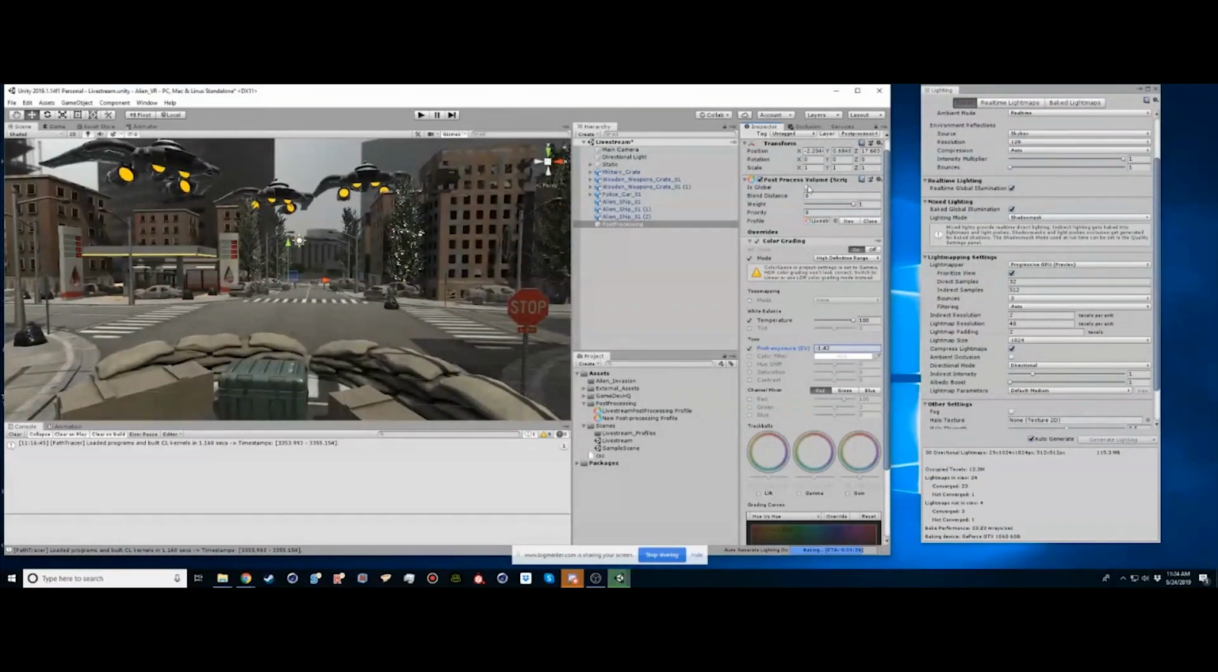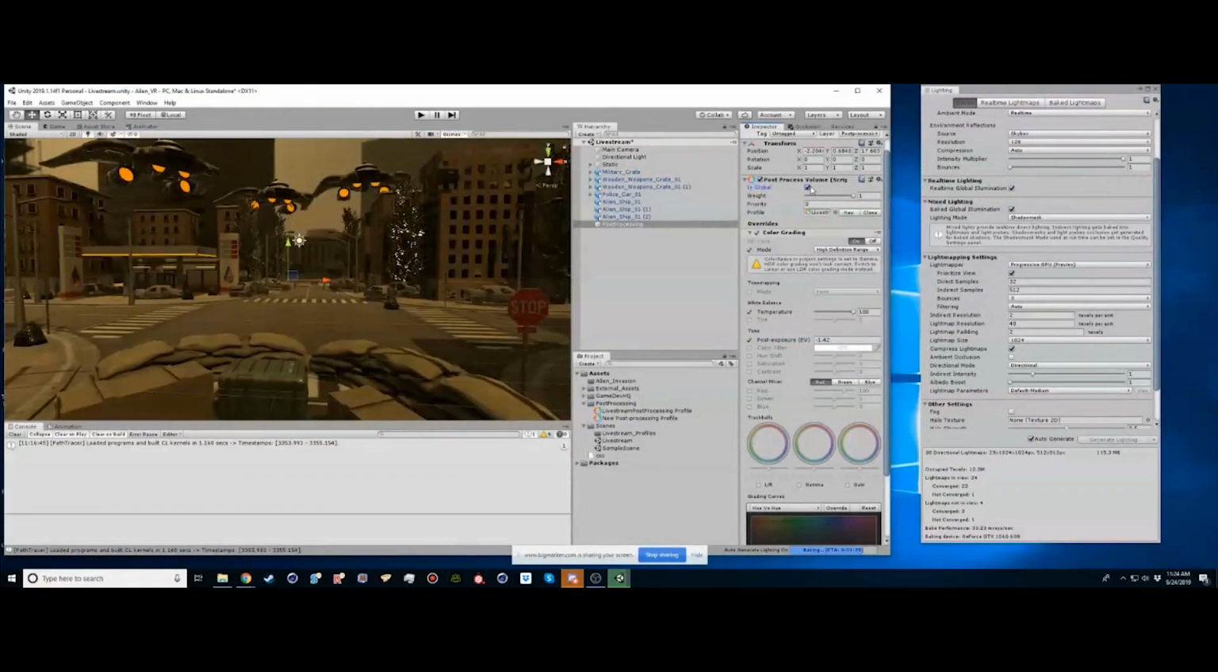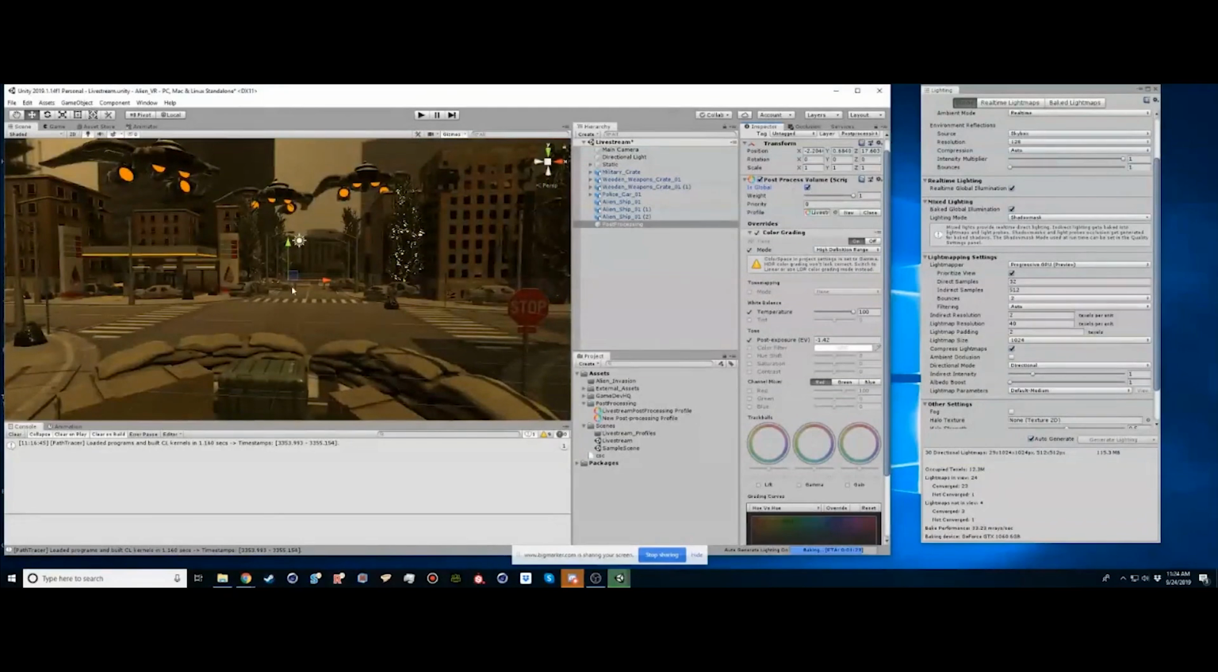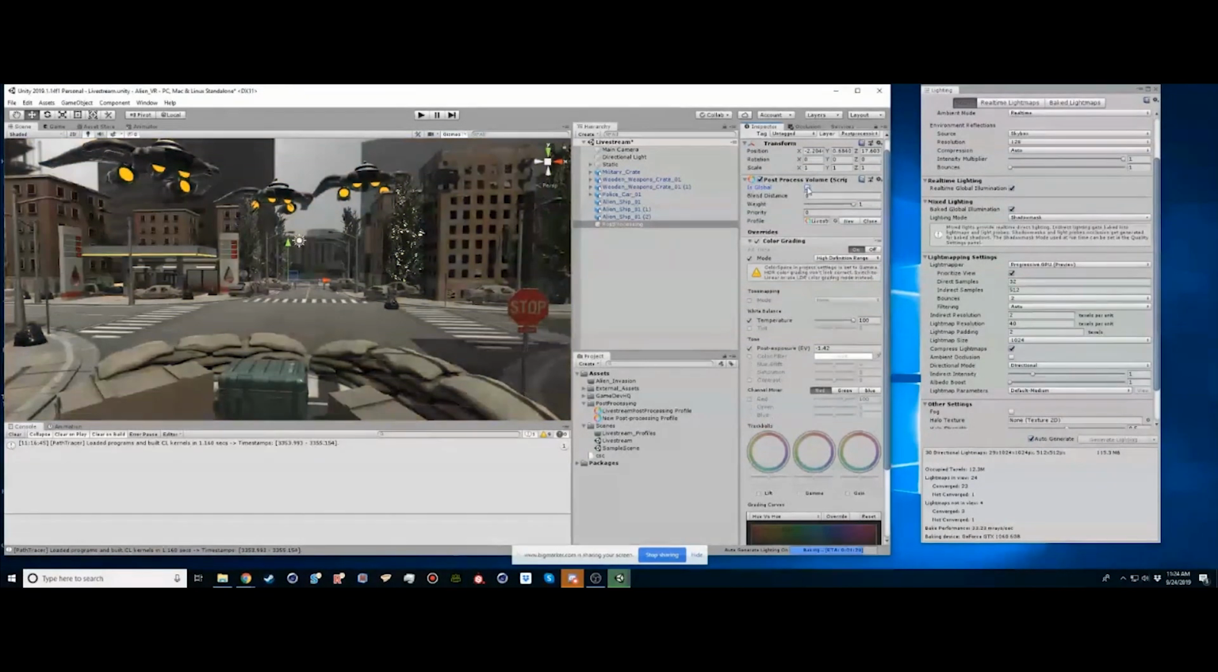One thing I did forget to mention is that you're going to want to make sure you set your post-processing volume to global. That way, the post-processing effect will affect everything globally instead of in just a small location based on a collider.